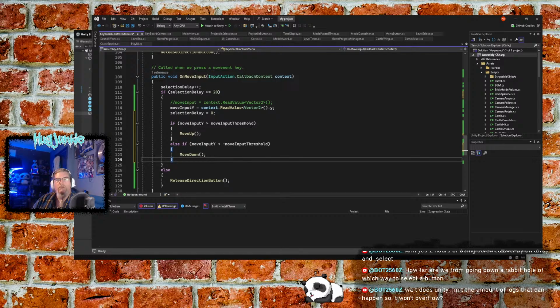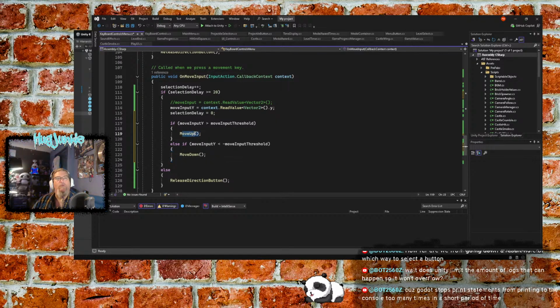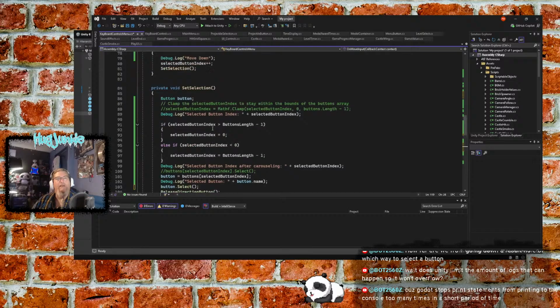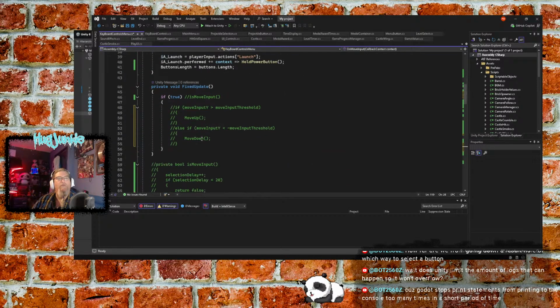Wait, does Unity limit the amount of logs that can happen so it won't overflow? Not to this extent, at the very least. I can have an entire screen of logs. Because Godot stops print statements from printing to the console too many times in a short period of time. We'll try this. There's no reason why I can't just call this function immediately after grabbing the value. It doesn't make sense to call it within the frame update.